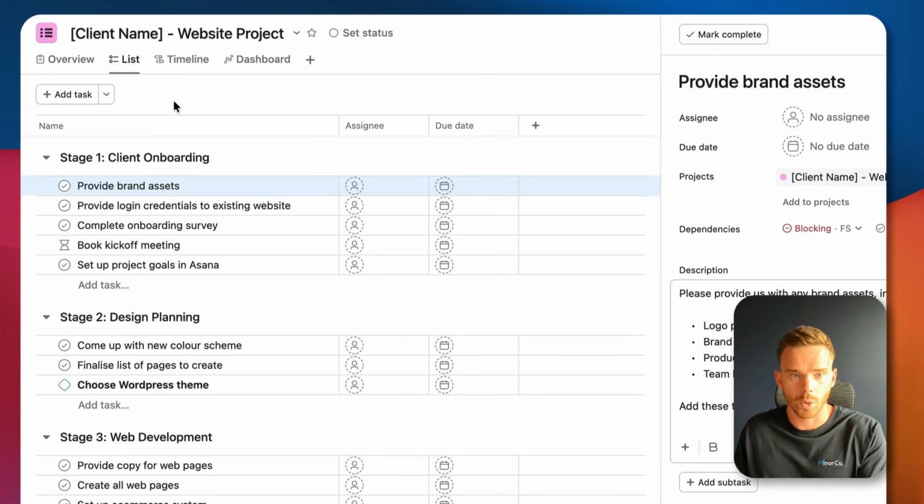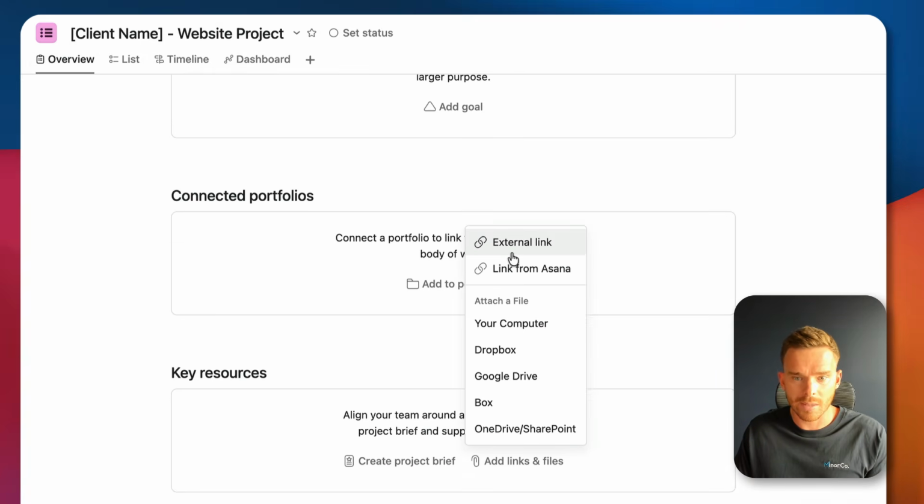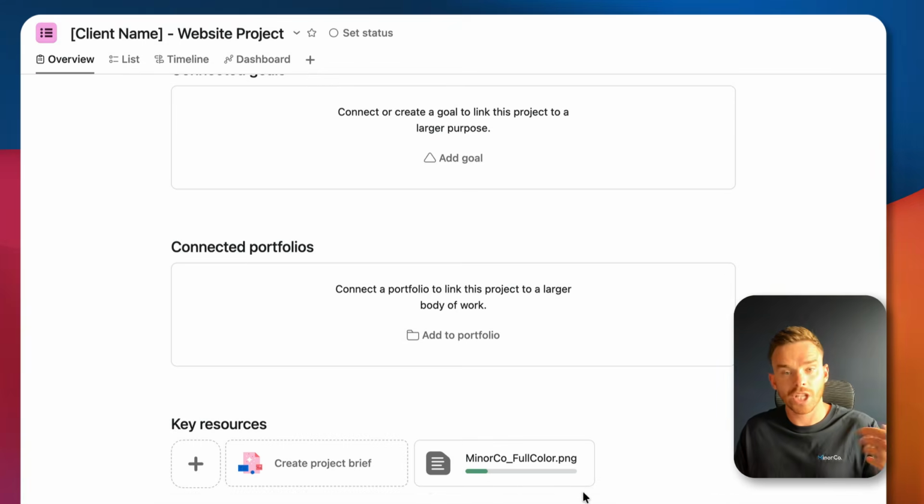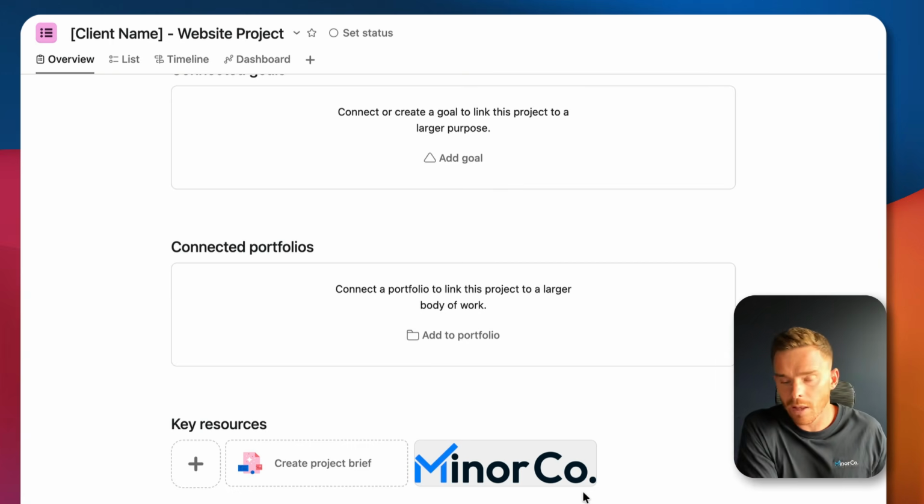So the client will click on overview, and down here in key resources, they can simply attach files from their computer or attach from Google Drive, Dropbox, or SharePoint. And that way, rather than me having to dig back through emails to find their logos, by the client uploading them in here, myself and my team, we've got everything we need right in front of us in Asana, ready to go.